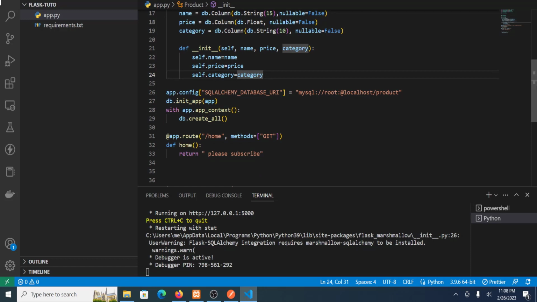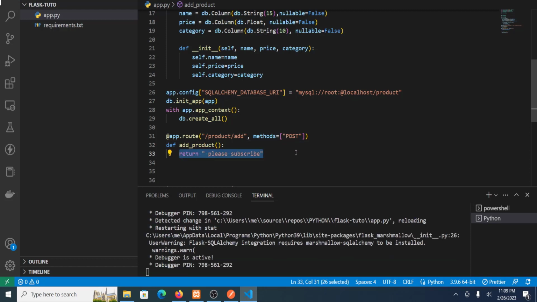Now first we have to create add product. So let's remove this one. Let's name it product. It's gonna be a post method, not get, but post, because we're gonna be sending some information into the database, and we're gonna name it product, but also add. Now let's call it add product and save.